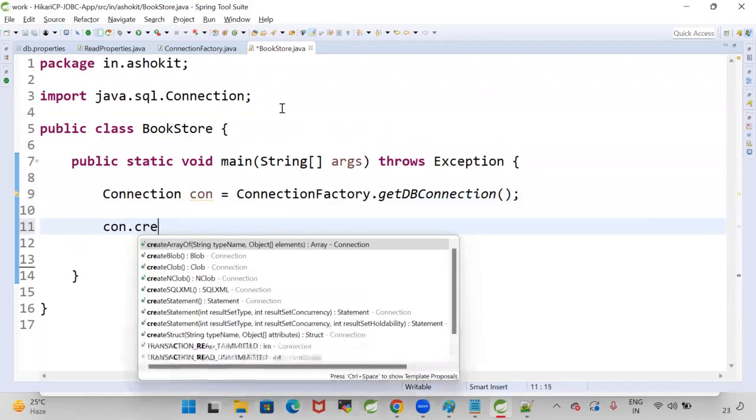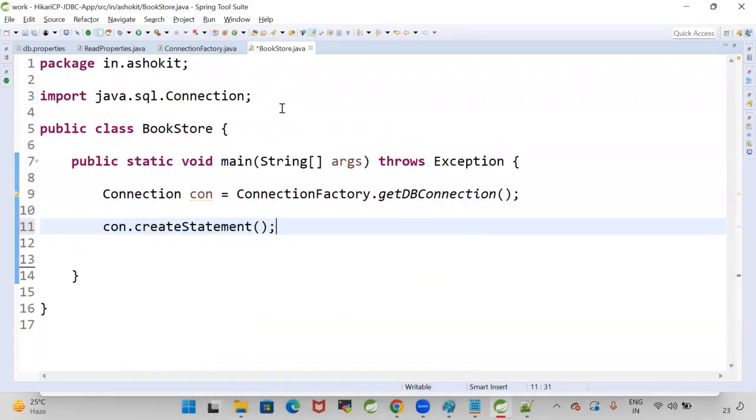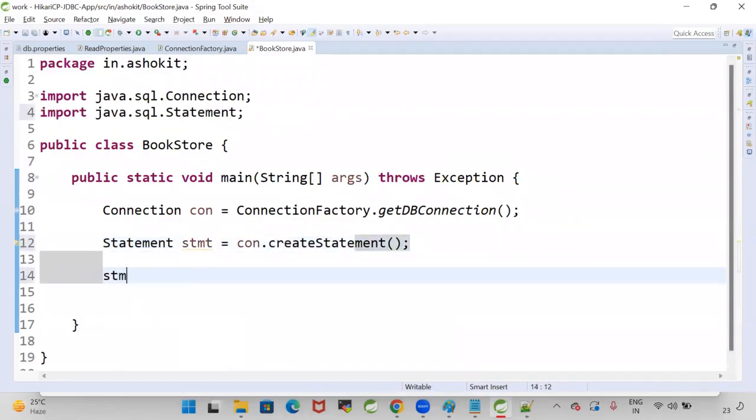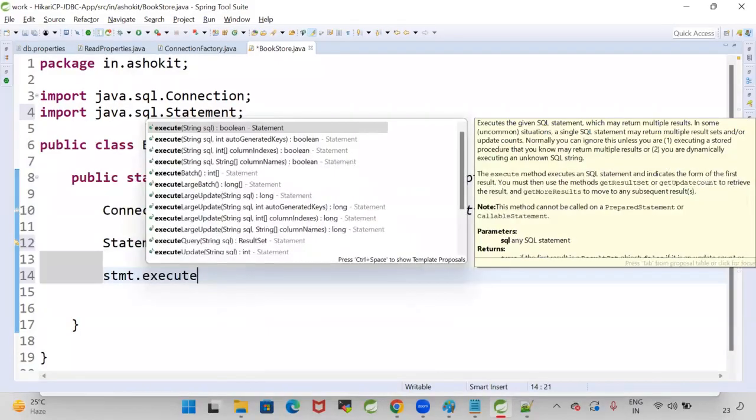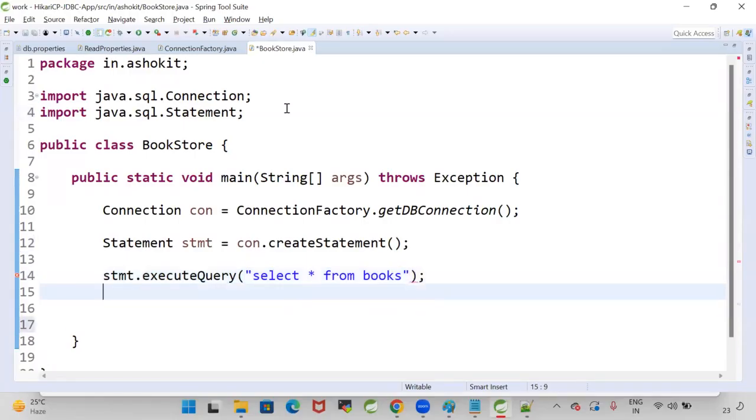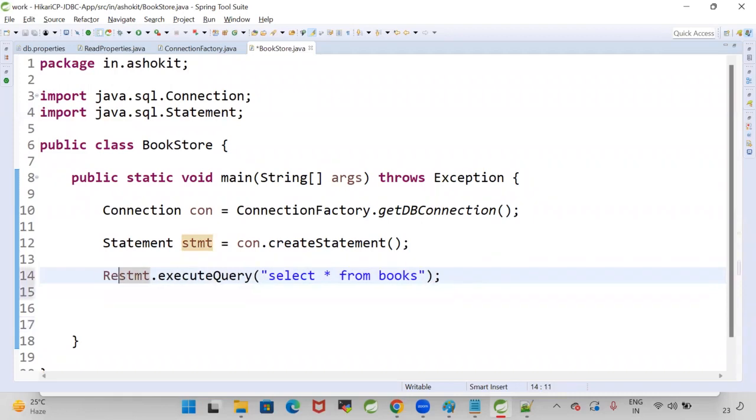Con dot create statement. I created the statement object. Statement dot execute query, select star from books. What is it giving me? It is giving me a result set object. So whenever we execute the select query, it is going to give us the result set object.